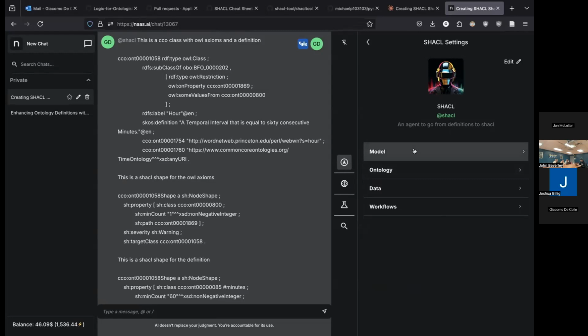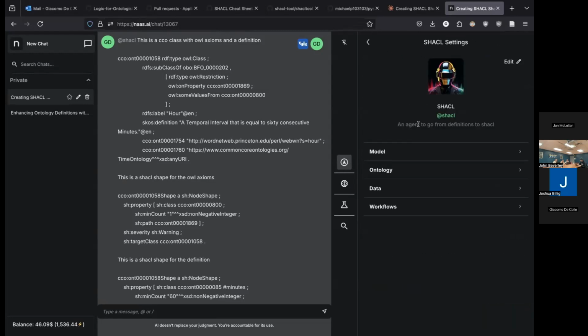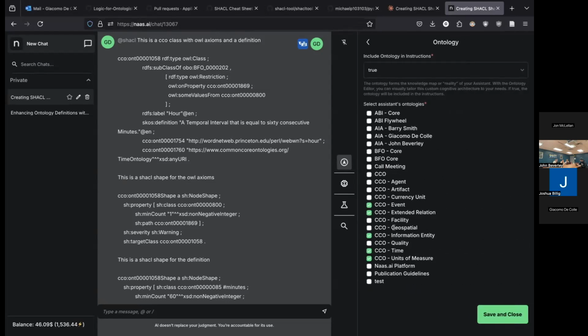I'll ask him. But basically I gave it some instructions here. Oh, by the way, we tried with and without the YAML instructions. We tried loading different ontologies here in its background. These are the ontologies here in YAML.